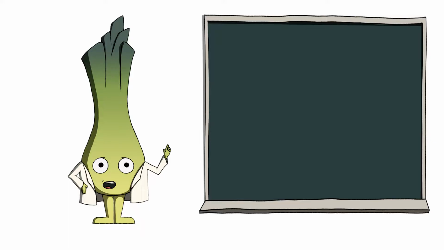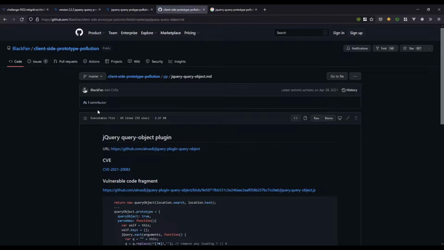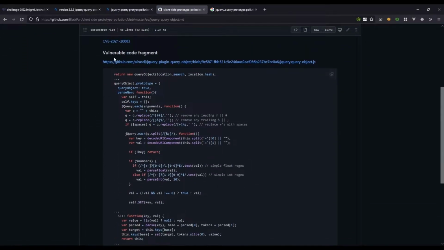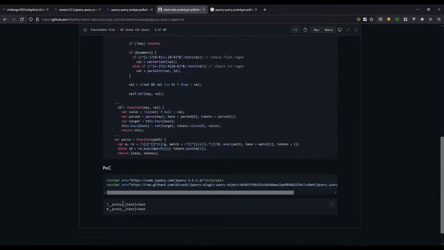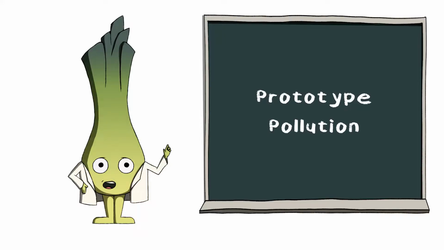So what we now have to find is a POC. And after some Googling or Binging, we find this link from Black Fan, where he describes a CVE in this library with some nice POC for us. Perfect. But before we use this payload blindly, we should understand what prototype pollution actually is.